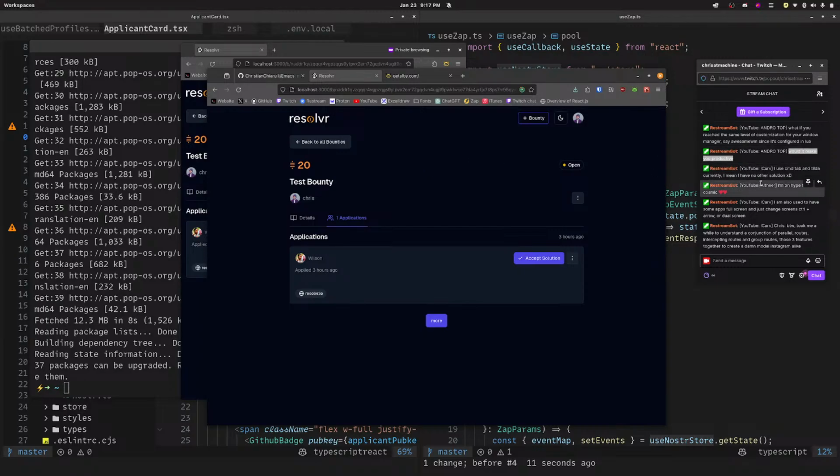By the way, it took me a while to understand a conjunction of parallel routes, intercepting routes, and group routes. Those 3 features together to create a damn modal Instagram. Gotcha. Are you talking about in Next.js?